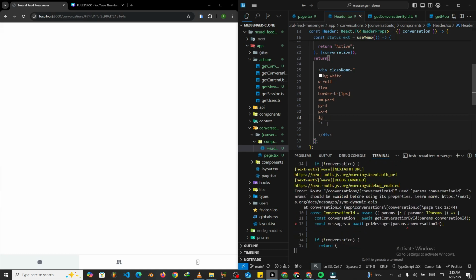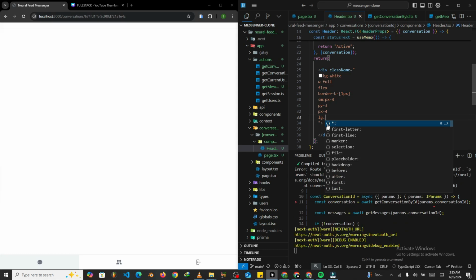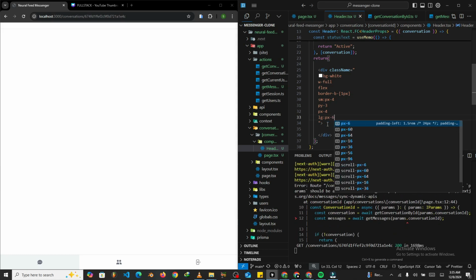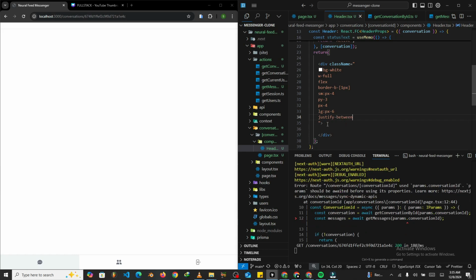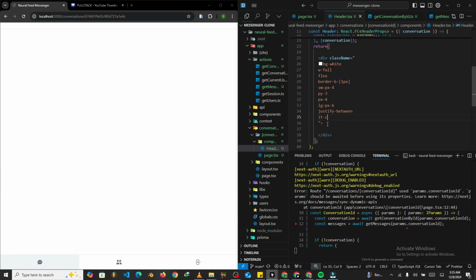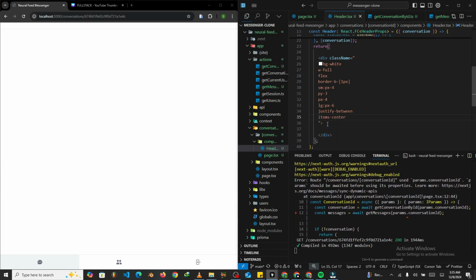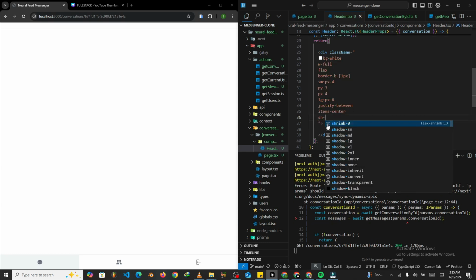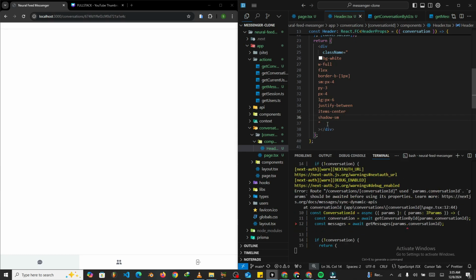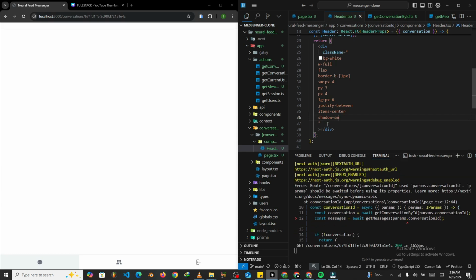Then we come here and say on large screens, let's make sure that px is 6. Then we say justify-between, nice and clean. Let's add our items-center, and then we will do shadow-sm. So shadow-sm, nice and clean.